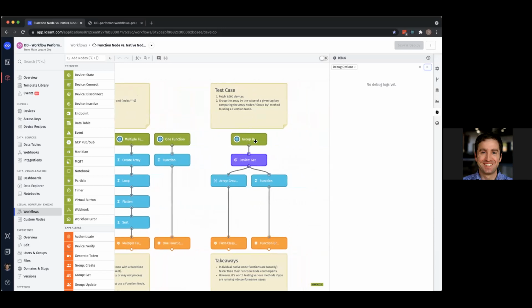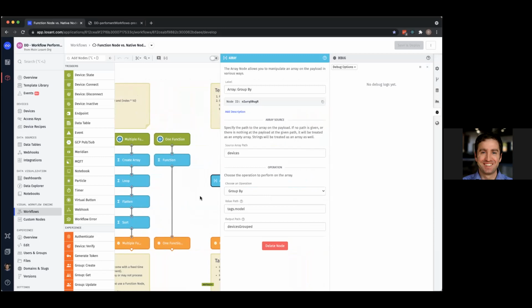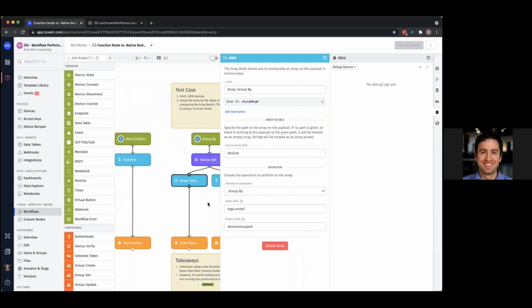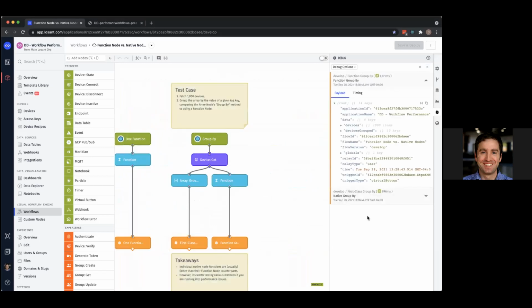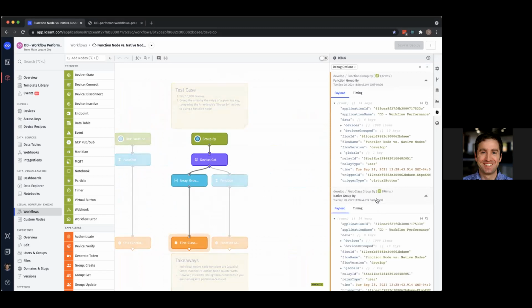In this case, we're going to fetch 1,000 devices in our application. And then we're going to group them by the value of a tag. There's like 100 with the model of ABC and 100 with the model of DEF, and we're going to group those all together. So these are both going to return the same result. So I'm going to push this button right here, and we take a look at our timing tab. This is running these two in parallel right here.